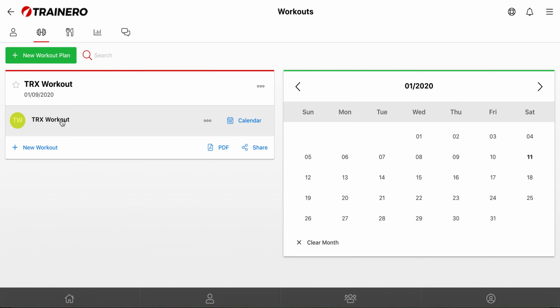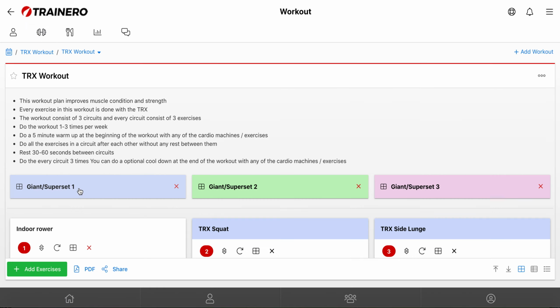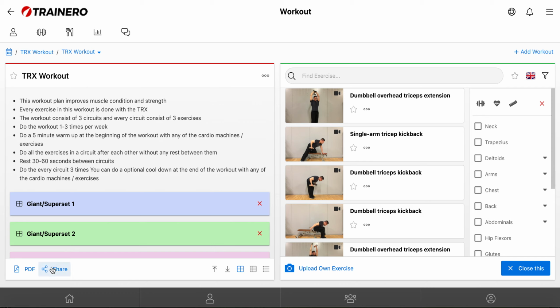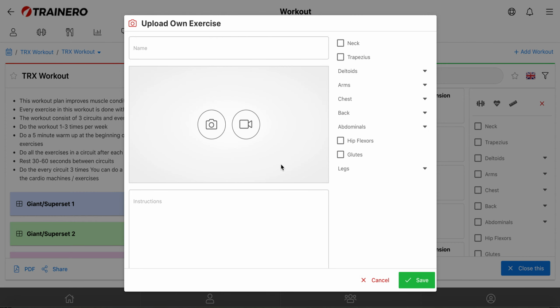Next open a workout plan or create a new one, so you can edit the exercise collection and upload your own exercises. Click this blue Upload Own Exercise button, and after that a pop-up window opens where you can fill in the exercise details and upload pictures and videos.